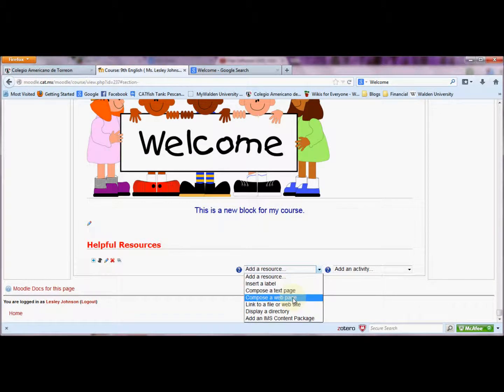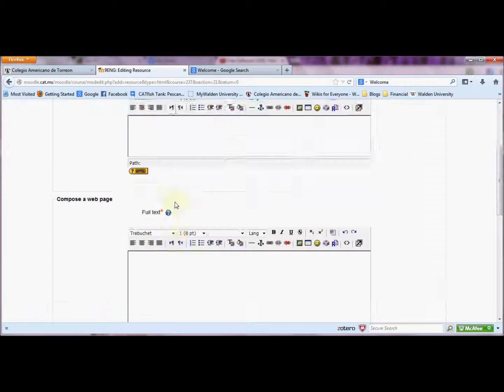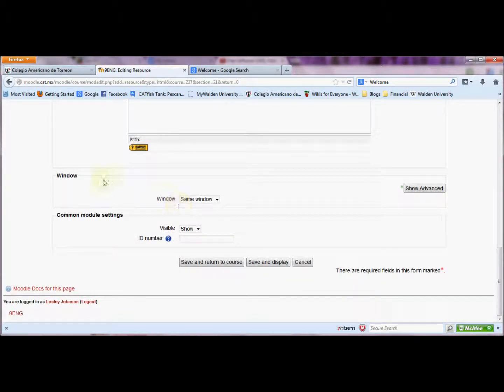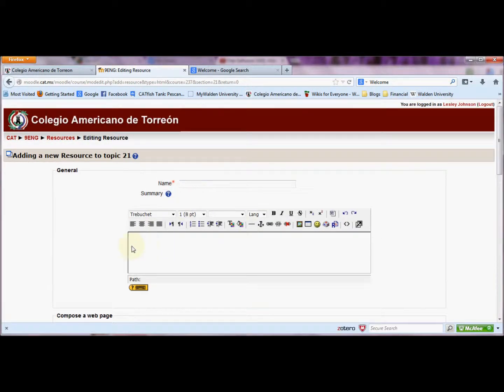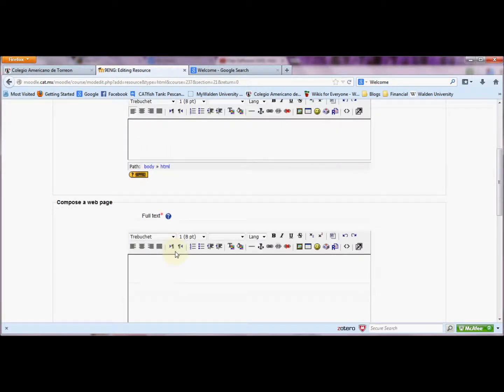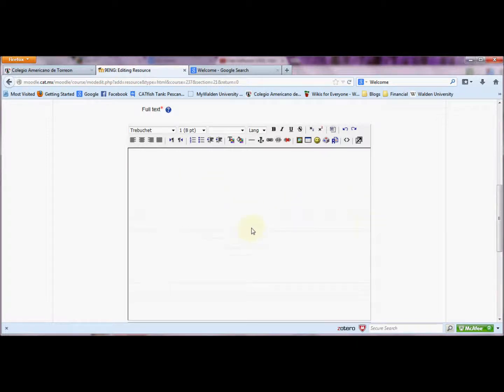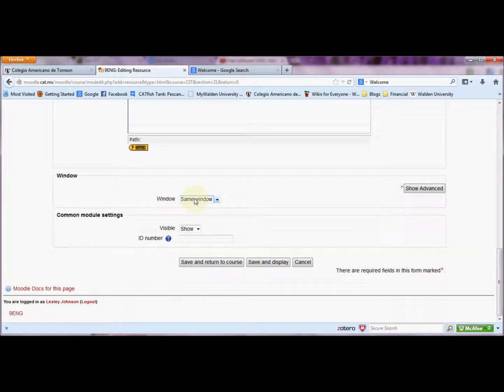Now the next thing is to compose a web page that is very similar, I believe. Yes, it looks the same. You have the name, you have the description would go here, and then all of your content would go here. I now understand my mistake in the other one. You could choose the same window or a new window. So they could have Moodle open, and then it would open in a new tab over there. So I'm going to cancel it because I am not going to do that. You can play around with that.